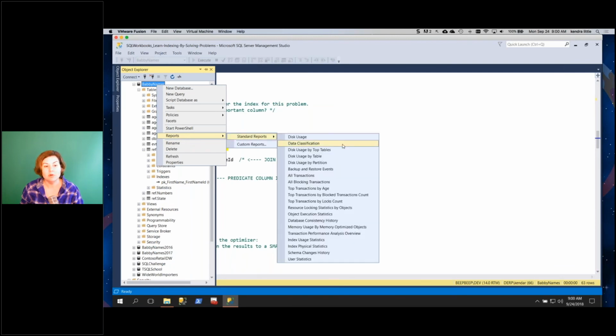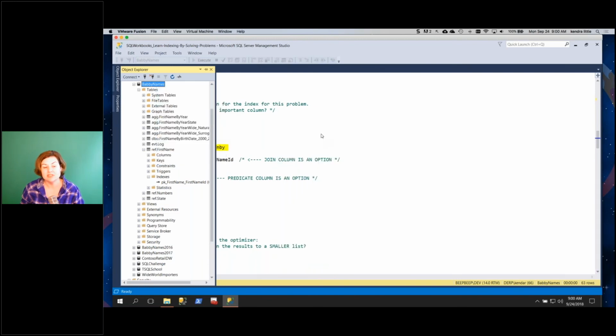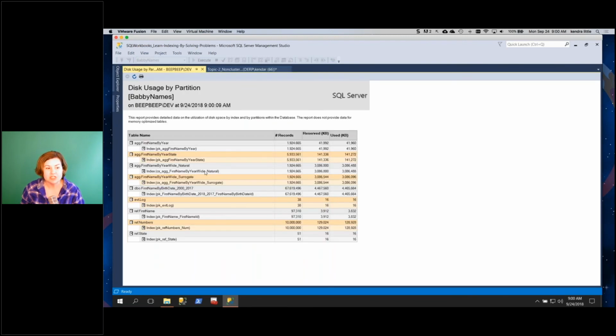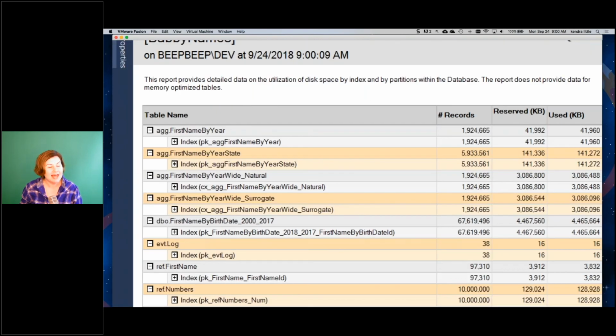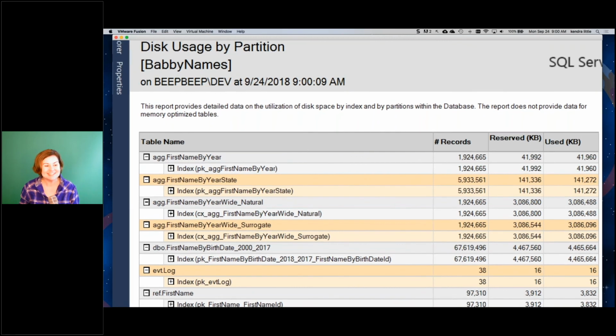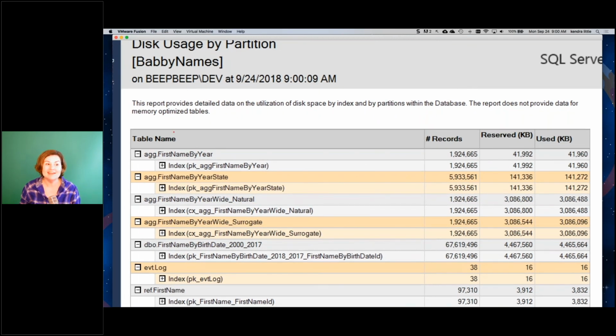If I do the reports and I do the standard reports, I can do disk usage by table. I'm going to do disk usage by partition just for fun. Sometimes you have partitioned objects, sometimes you don't, but notice that every table has at least one partition. So I do still have info in disk usage by partition for objects that aren't using table partitioning. You still get it in there.